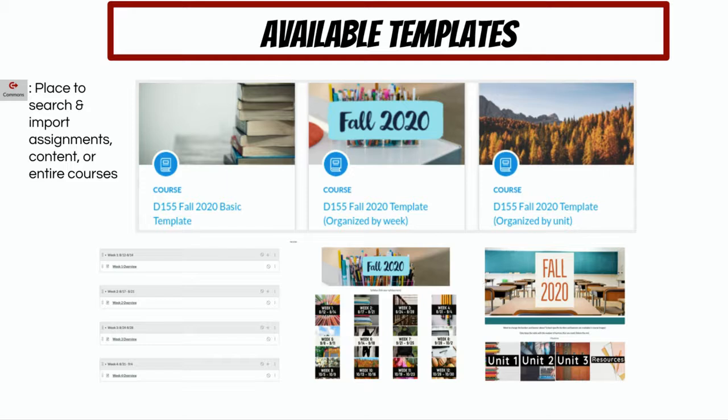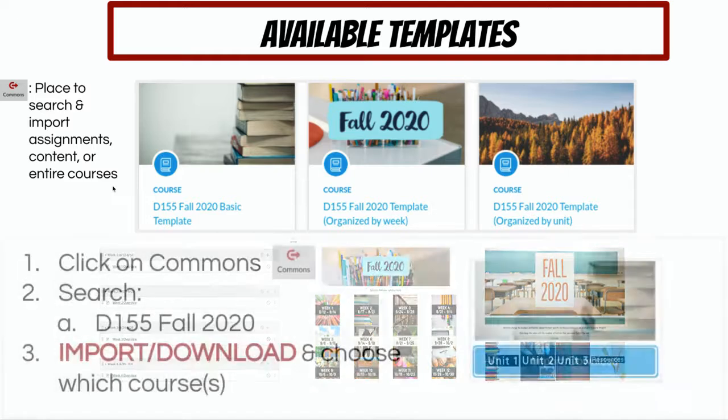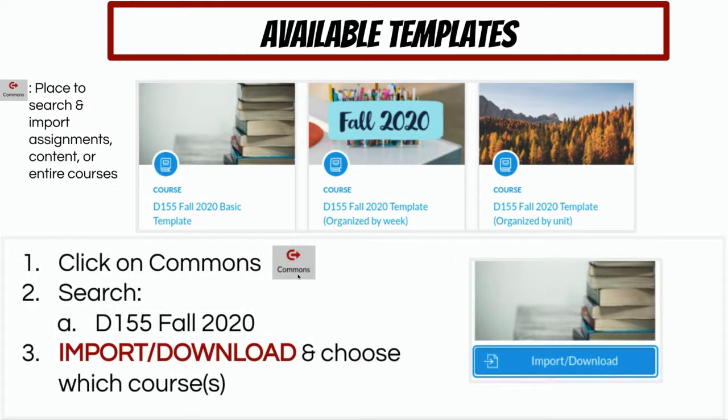So here are those templates again. I'm going to have you guys make your decision. And once you think you know what you want to import, you're going to find the gray Commons button that's on your gray toolbar on the far left-hand side. And that will take you to a screen where you can search for different content that people have shared. So once you've clicked that button, you should see a search bar that pops up. You're going to type in D155 Fall 2020, and you should see these 3 templates pop up. Choose which one you'd like to use.